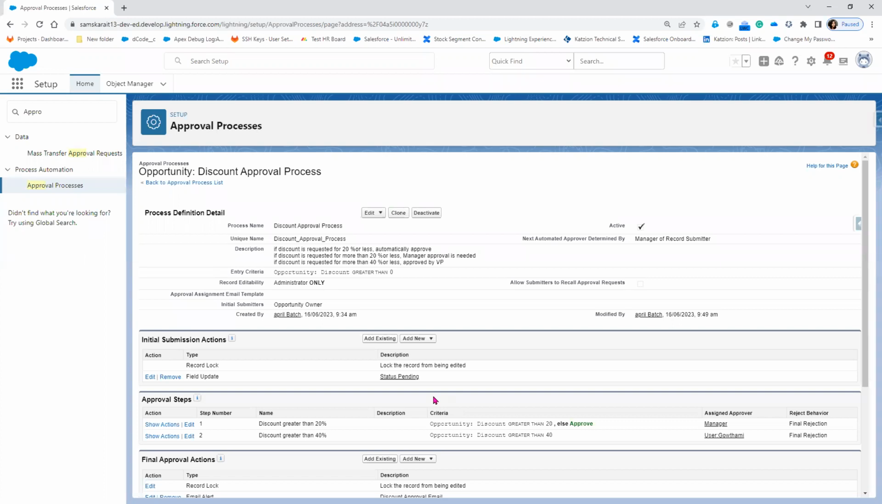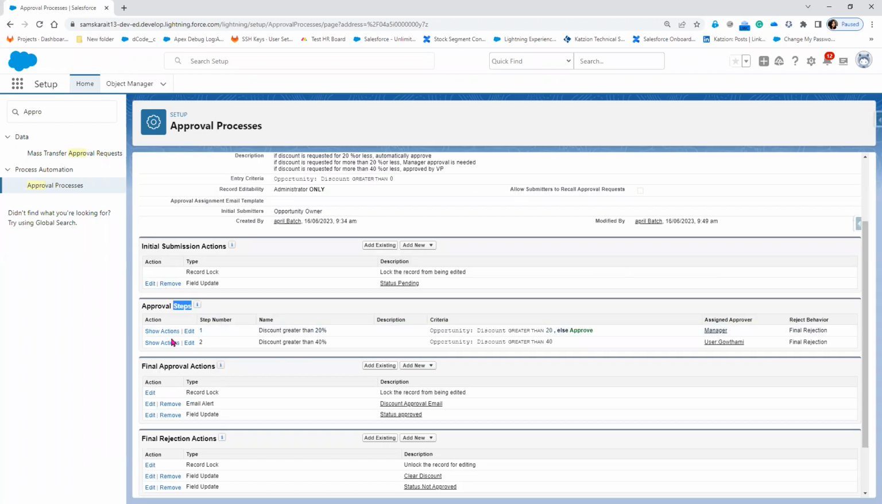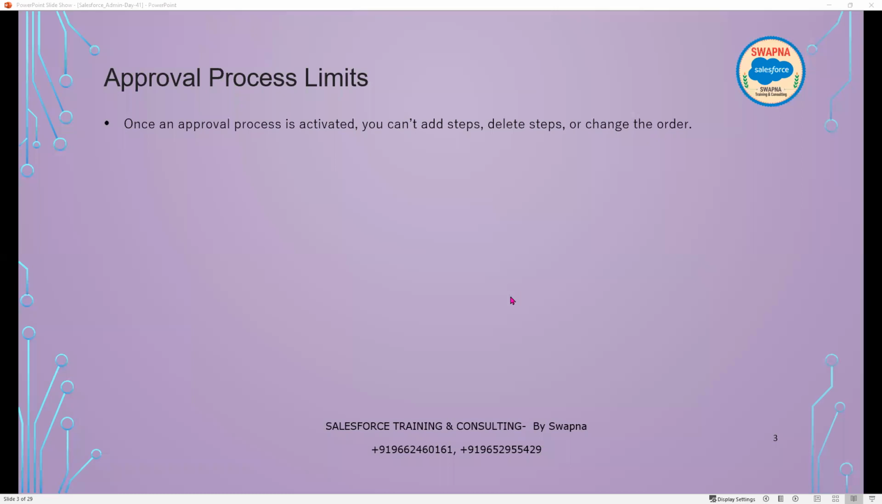An approval process has a limit of a maximum of 30 steps. Here we have different approval steps. How many steps can I create, how many conditions? Maximum you can create 30 steps. It has a limit of 30 steps.